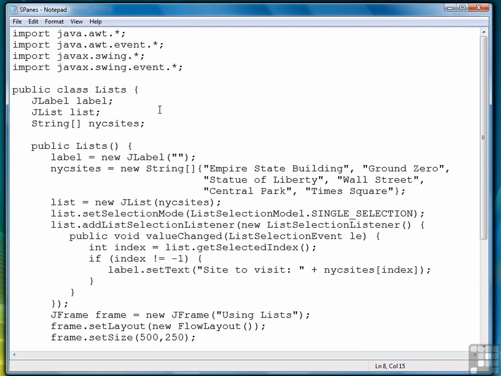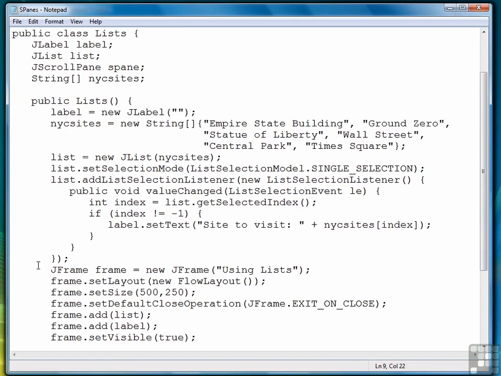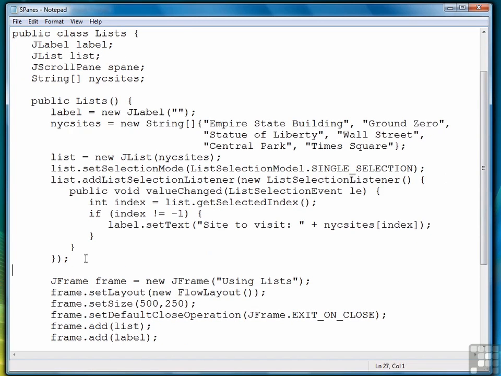So the first thing we want to do is add our scroll pane to our program. So we're going to call it spane. The first thing we do is have a declaration. After that, we're ready to instantiate it. So we're going to instantiate it down here underneath our list. So we're going to say spane equals new JScrollPane, and then the argument to the constructor is the name of the list, in this case, list. So that instantiates the scroll pane.